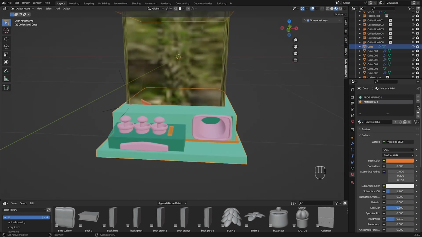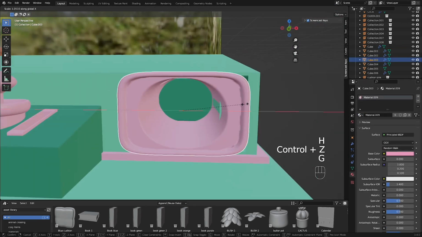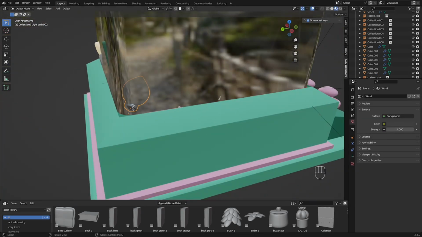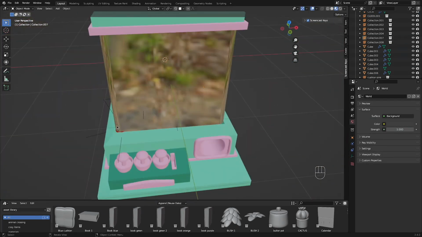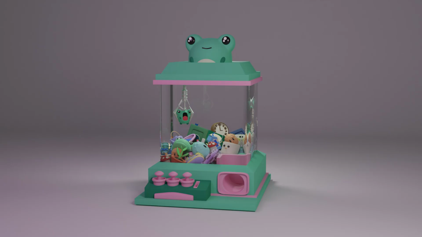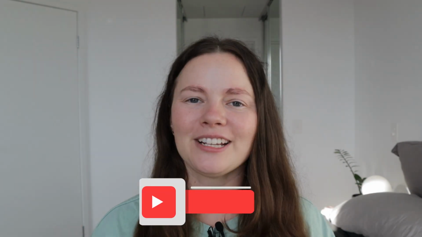Here I am changing that to like a purpley pink now because I didn't like the orange, it just wasn't a vibe. But look at it, it's looking so good. Went in to fix a couple things that were just clipping a little bit, and yeah, I'm really happy with how this looked. Alright, I really enjoyed modeling this claw machine, and let me now show you what it's looking like rendered.